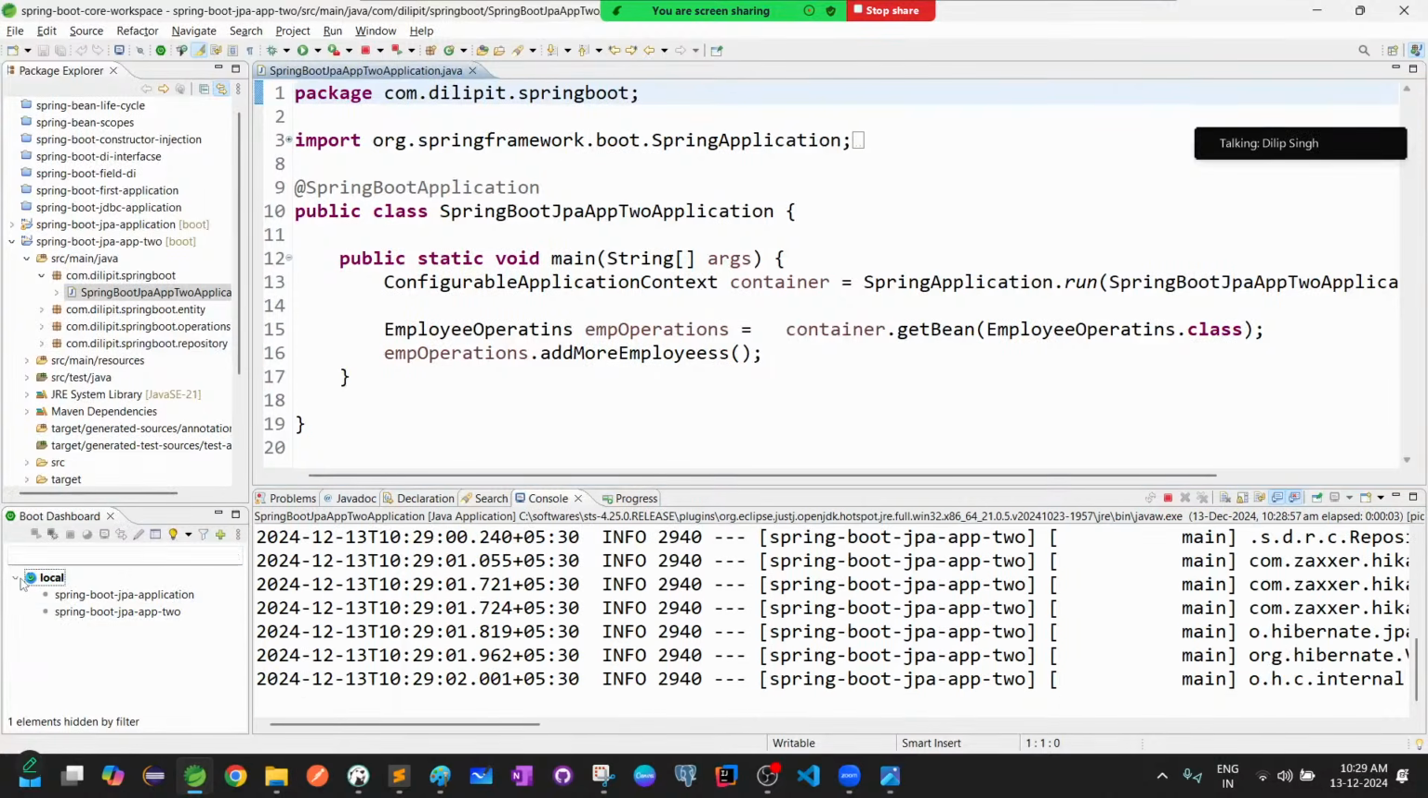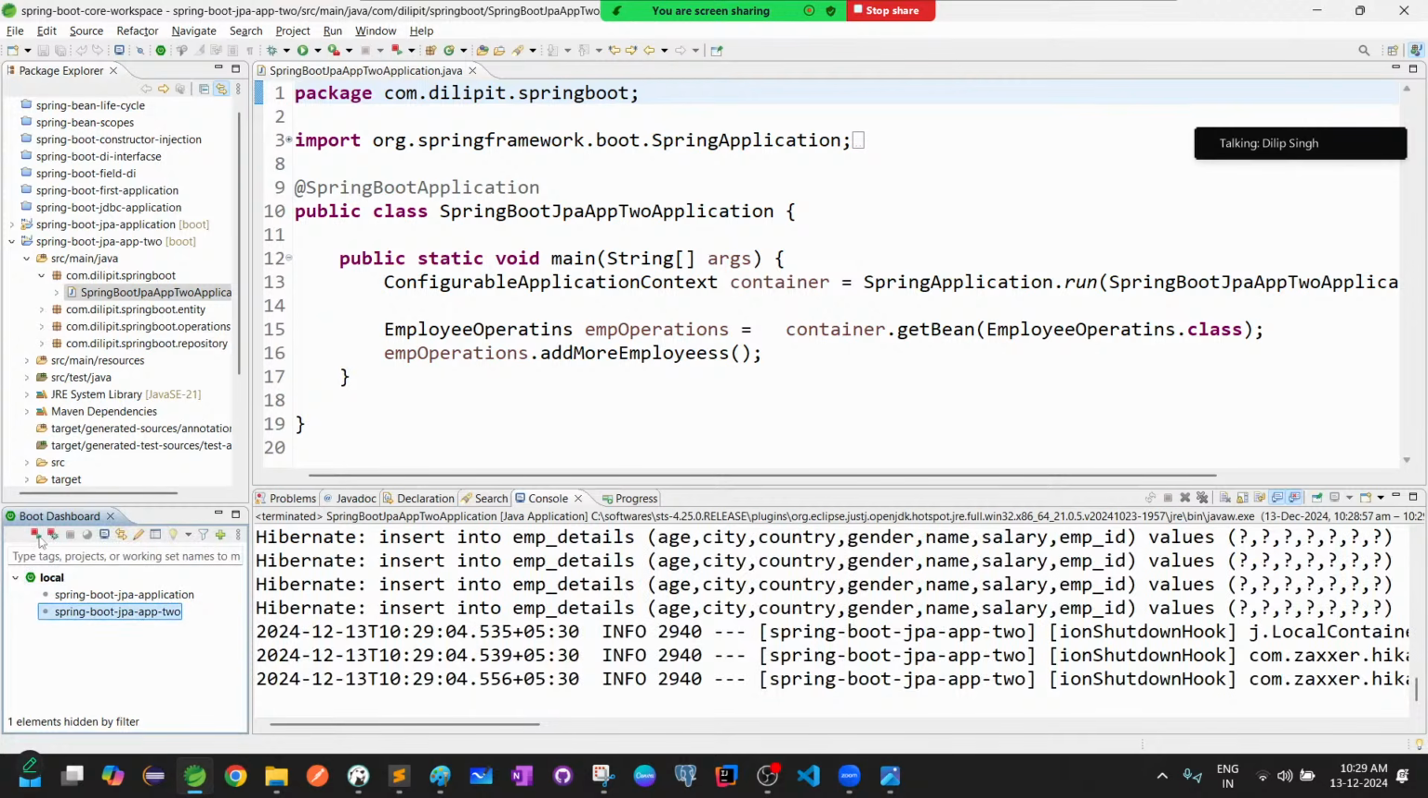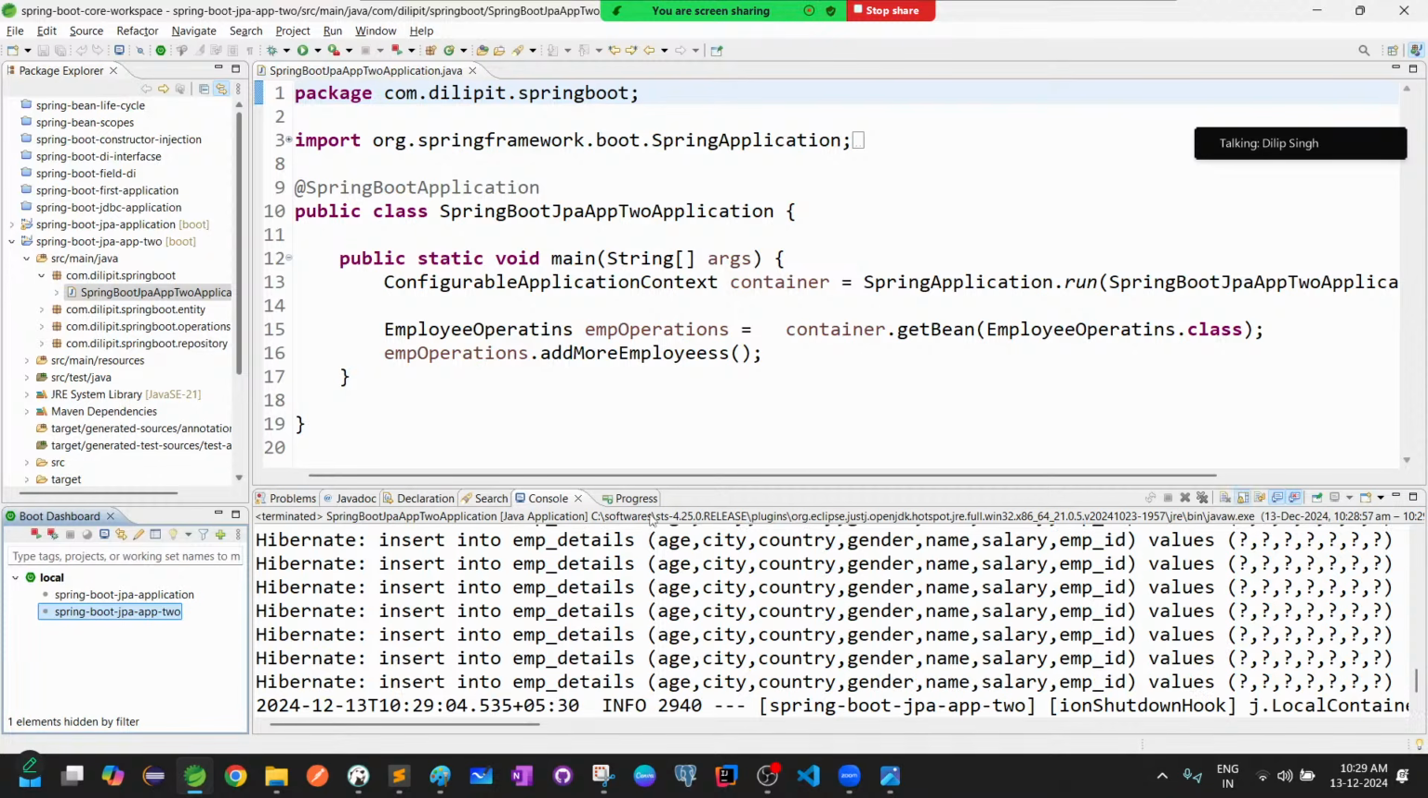See here you have a small dashboard, if you observe. From here also you can run. Directly select that and click on run. It will always execute from the main method only, even if you are doing it from this dashboard.